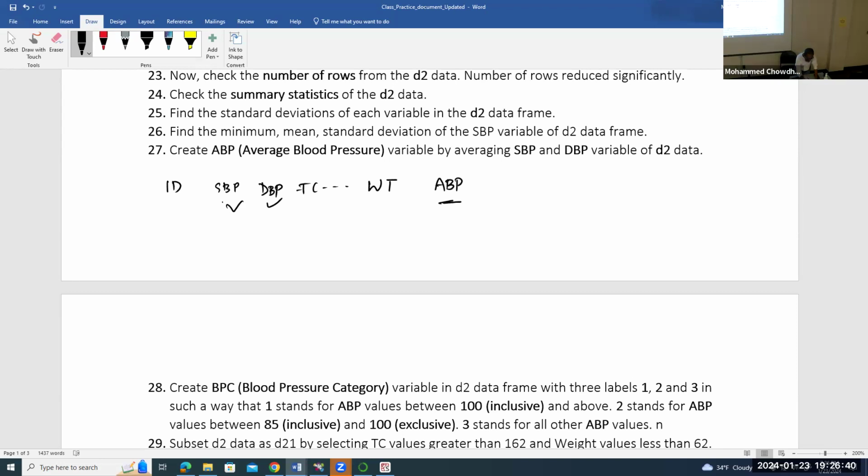For example, for the new ID equal to 1, suppose SBP is 110 and DBP is 90. I want to find 110 plus 90 divided by 2, which equals 100. This is what I want to find. Clear? I want to create a variable that way.